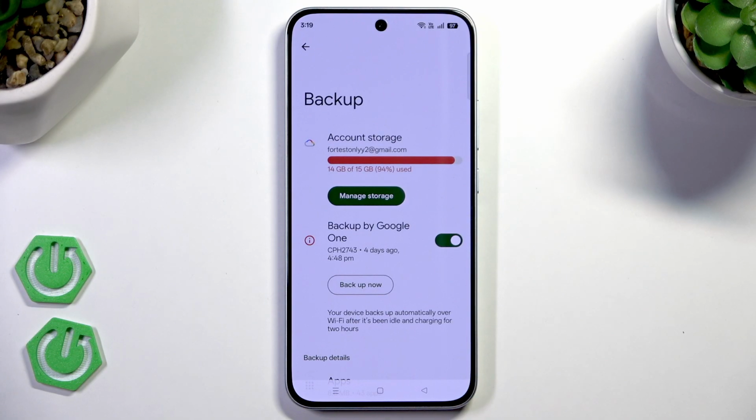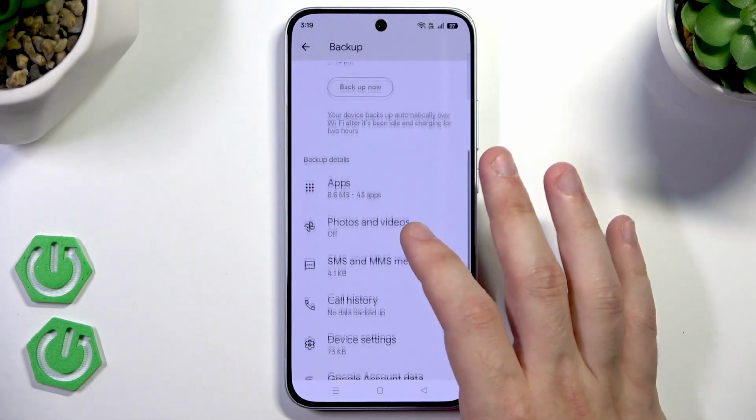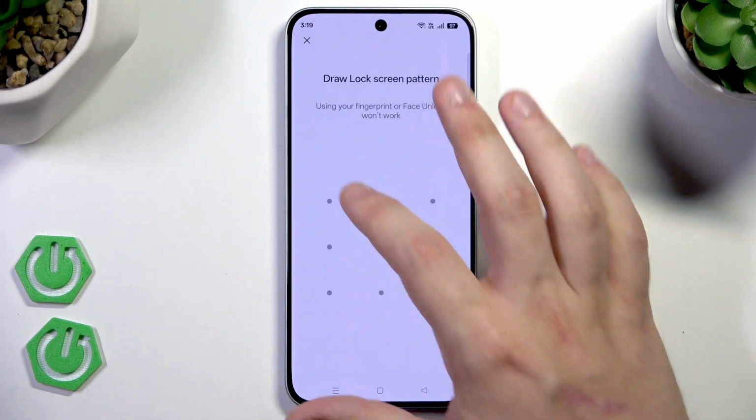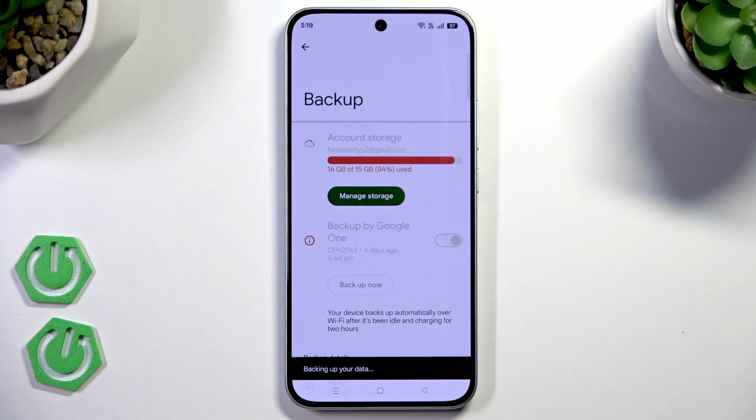Okay, I have freed up some storage space, and now all we need to do is to click the Backup Now button. Now the process will start. I also need to draw my lock screen to confirm. Now let's wait a little.